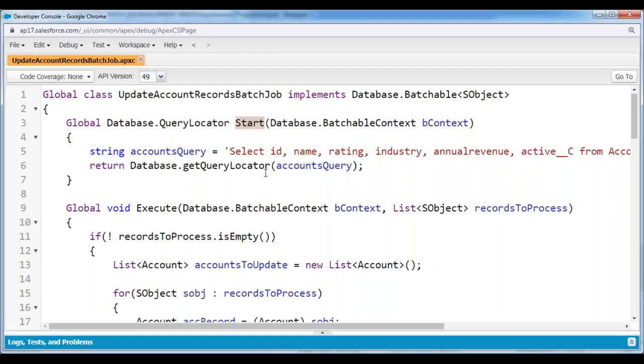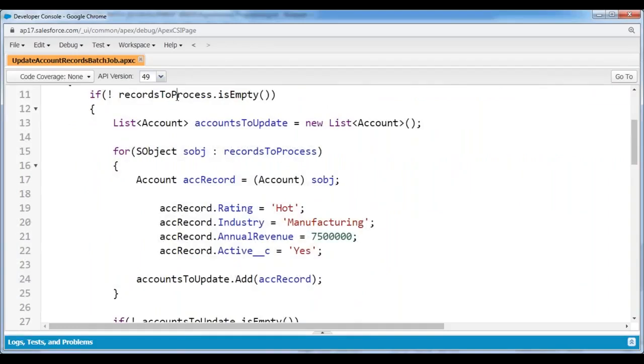Then the start method will collect the first batch record and pass it to the execute method. That batch of records will be passed in the form of a list collection, a list of sObject. The execute method will verify whether records are available or not. If they are available, it will collect each and every record from the collection, convert it into our own type, and then we can do the required operation on it. We can assign values, and we can delete the records also. You can do whatever operation you want on those records.